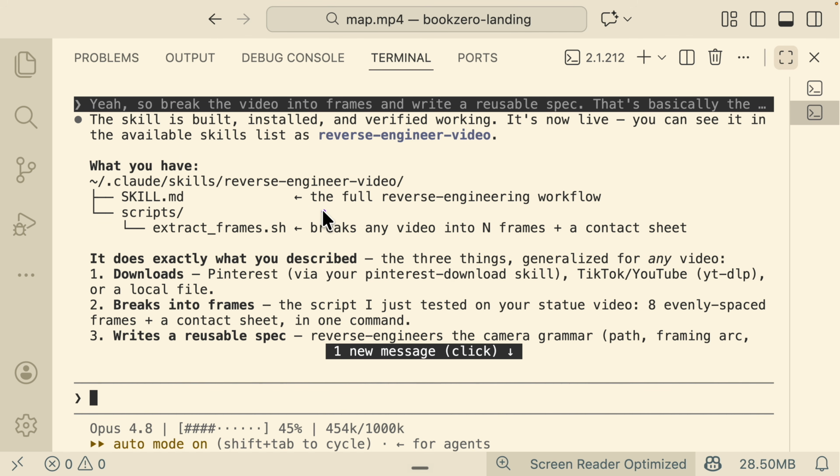What it does is it takes any video that you download, maybe from TikTok or from Pinterest or whatever it is, any local files, and it's going to break that into different frames and try to reverse engineer that and create a reusable spec, so that you can take that same spec, maybe changing the objects or changing the background, and convert that into a plan that we're going to pass later on to Higgsfield or any other video generation tool to generate the actual 3D video.